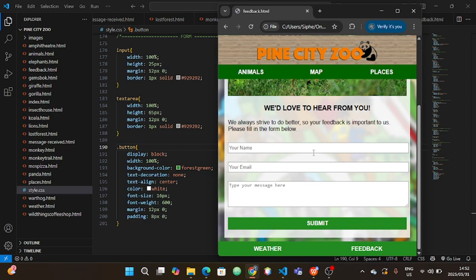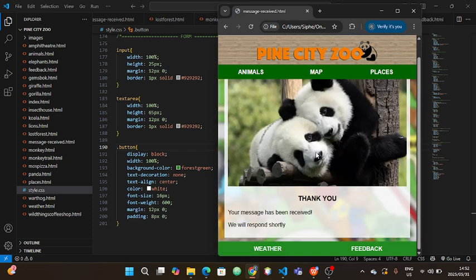Back in the browser, we refresh, and there we have it. Our form is now complete and it looks beautiful. Hit the submit button and it goes to the thank you page. Our app is almost ready. Now there's only one last thing left to do, and that is to fix the menu items in all of the other pages. So, for example, when you go to the animals page and you hit feedback, it actually links to nowhere.